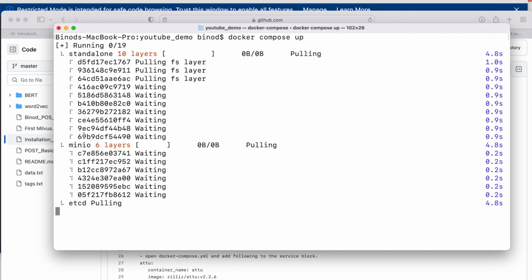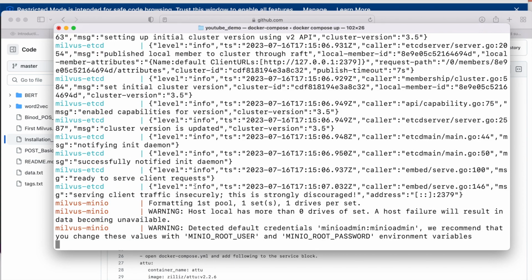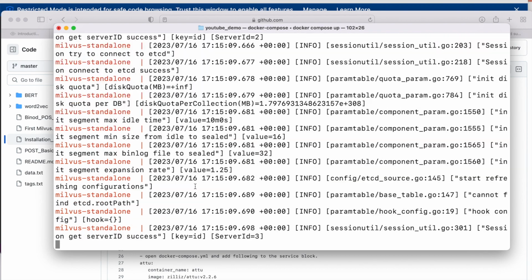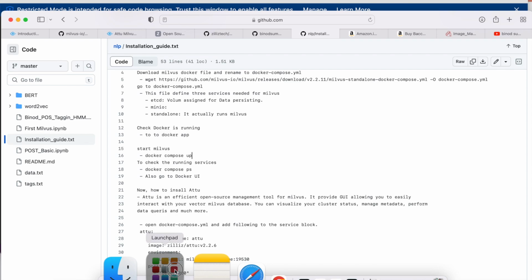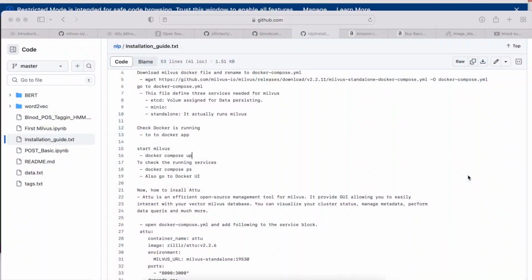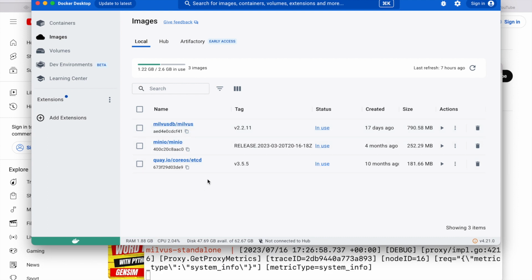Run the command docker compose up. You can see the standalone, MinIO, and etcd, everything is downloading there. This is a one-time activity. Once you have this file in your folder, it will not download again and again. So now you can see it has started. If you want to check that it is running, you should go to Docker. Three things are there: etcd, MinIO, and Milvus, right?